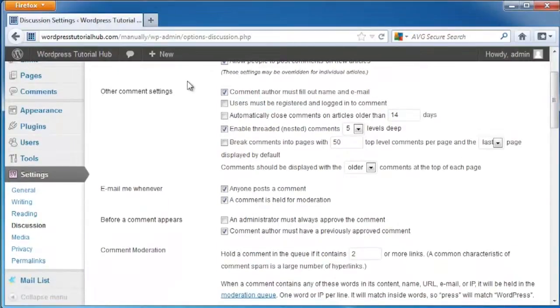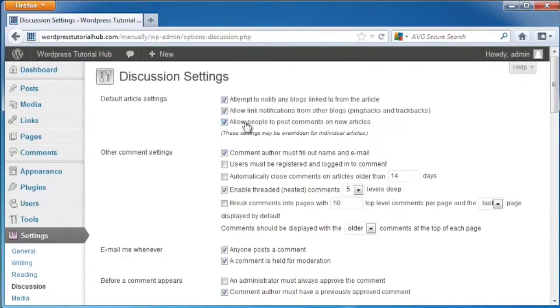Also, comment settings such as whether the author of the comment has to fill out a name and email address, and that's a good idea if you want to keep spammers off of your site. You can also choose whether they have to be registered and logged in to comment, which I'm going to choose. You can automatically close comments on articles that are older than 14 days. You can enable nested comments up to 5 levels deep, meaning someone can make a response, someone can respond directly to them, and so on down to 5 levels deep.